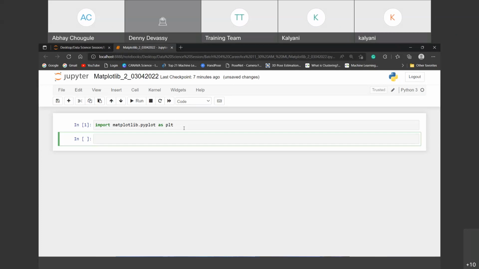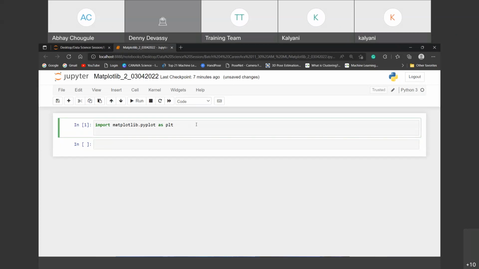So let's go for another library. See, the first thing in yesterday's session when we started, we took simple arrays, and on the basis of arrays we worked on it. So let's go and start the work.